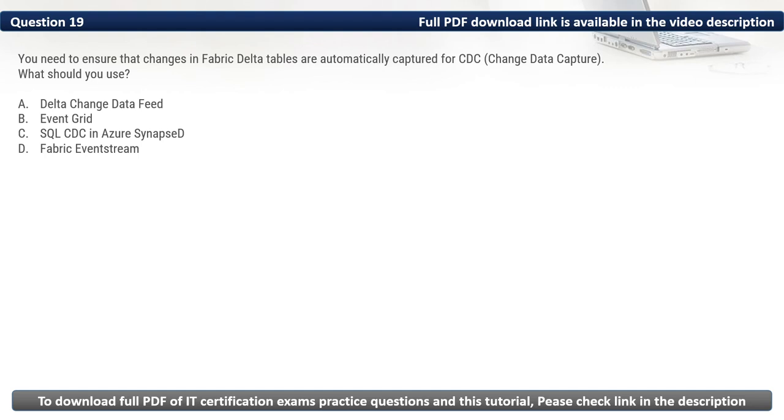We have B, Event Grid. It is useful for event-based architectures, but not specifically for CDC in Delta tables. Then we have C, SQL CDC in Azure Synapse. It is specific to Azure Synapse and does not directly apply to Delta tables in Fabric. Then we have D, Fabric Event Stream. It is used for real-time event processing but not directly related to CDC in Delta tables.